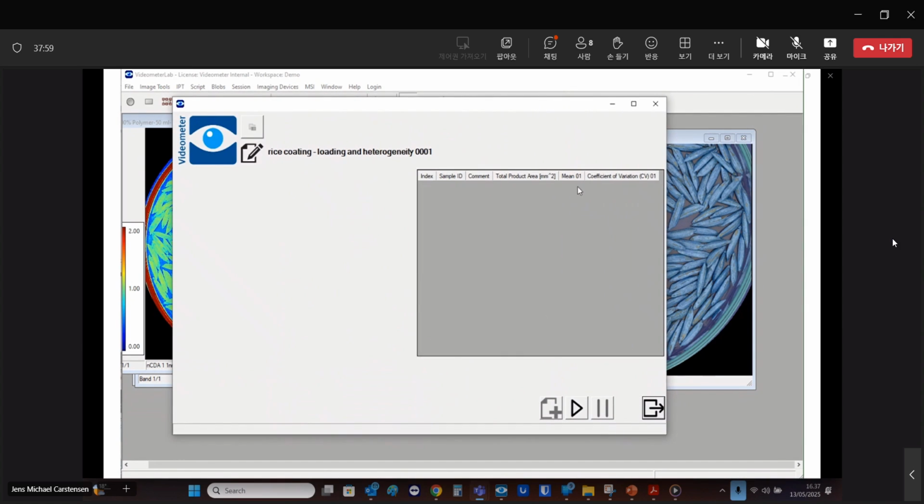You see here we have 3 parameters. The total product area that we are measuring on, in case that would be interesting, but that's a good reference. The mean of the transformation, so that would be the mean loading. Coefficient of variation, so that would be the heterogeneity of the loading. So let me start running on these images and see what we get.